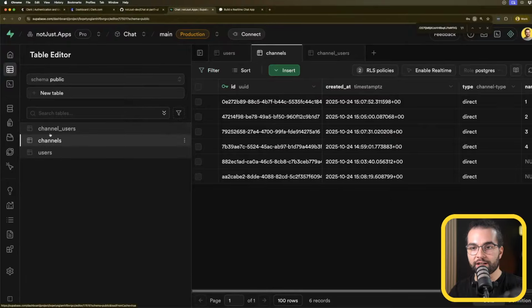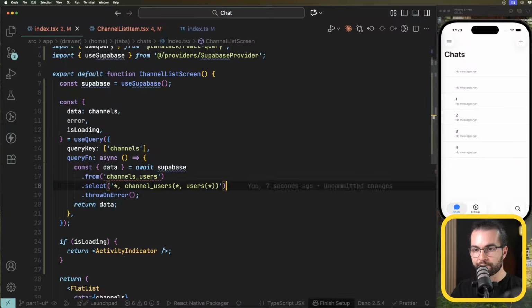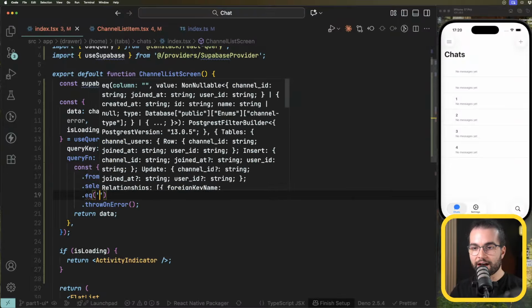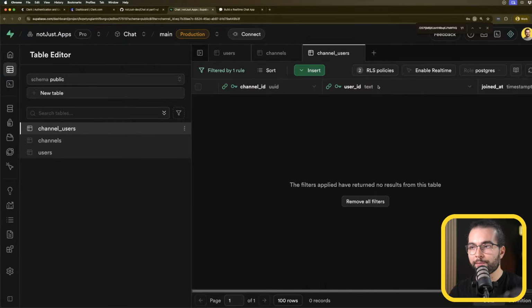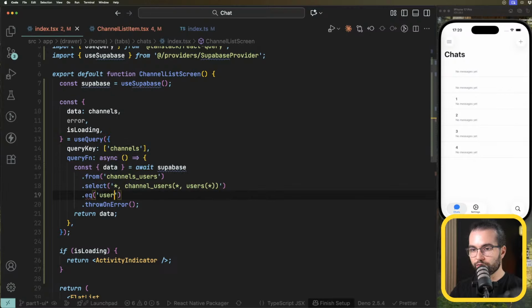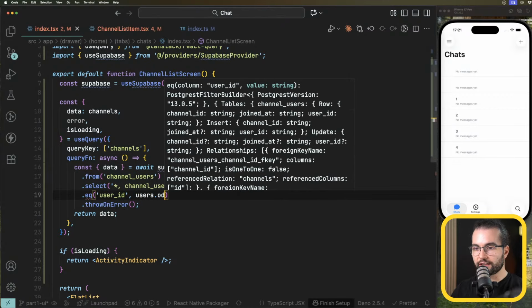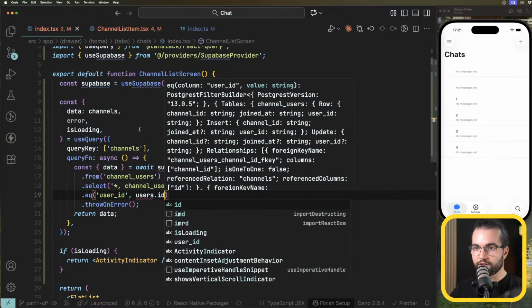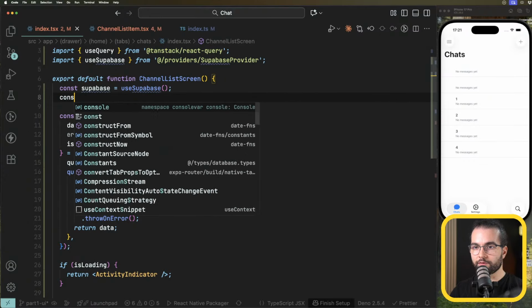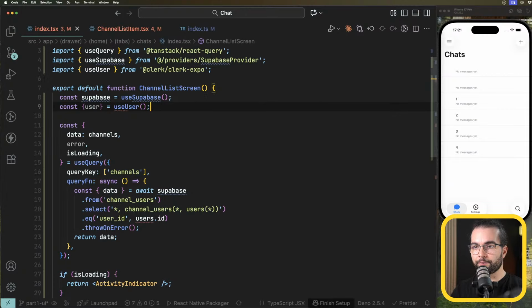I'm not querying the channels, I'm querying memberships. And I'm looking for memberships where it's my membership, where the user ID of the channel users is equal to my ID. And my ID is going to be user.id. And this user is going to come from useUser from Clerk.